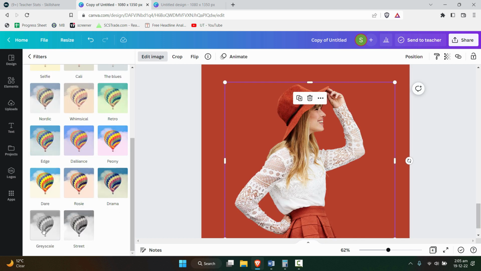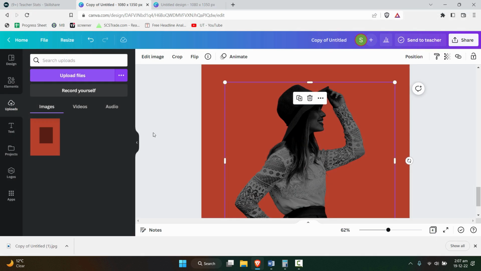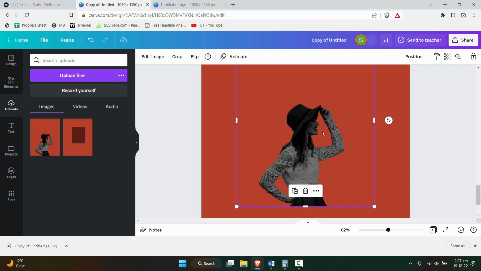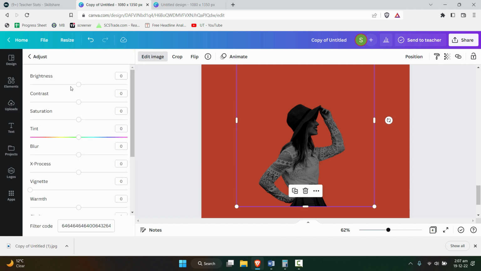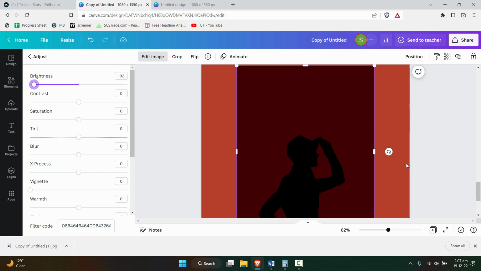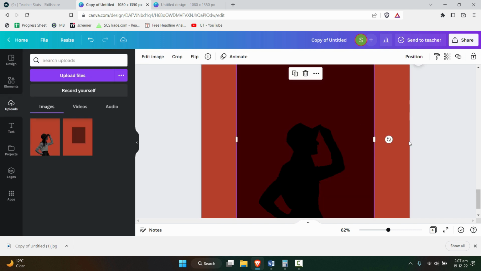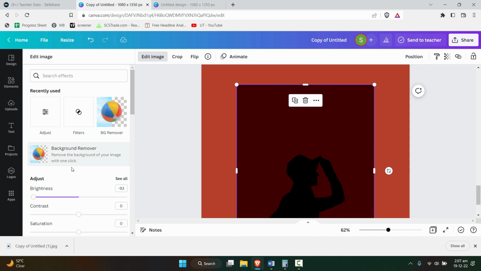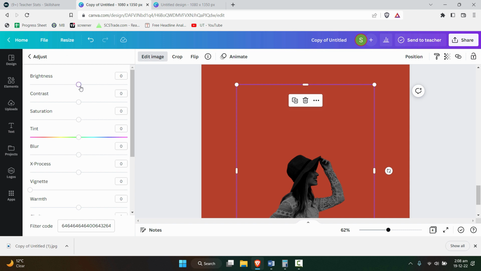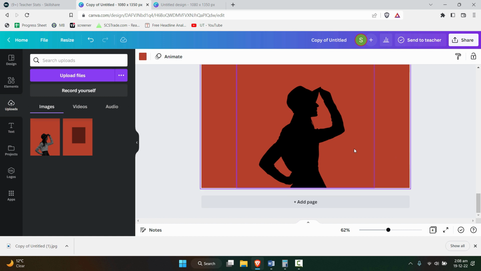I'll make it grayscale and then I'll go to adjust and then upload the same file. Now let's get rid of this image and paste this image right here. Click on edit image and now adjust even further to achieve this gray or black look. Now I need to get rid of this background, so I'll click on edit image and click on background remover tool, and now let's adjust. I'll click on adjust and click on brightness. So this is how you can make it complete black and white.